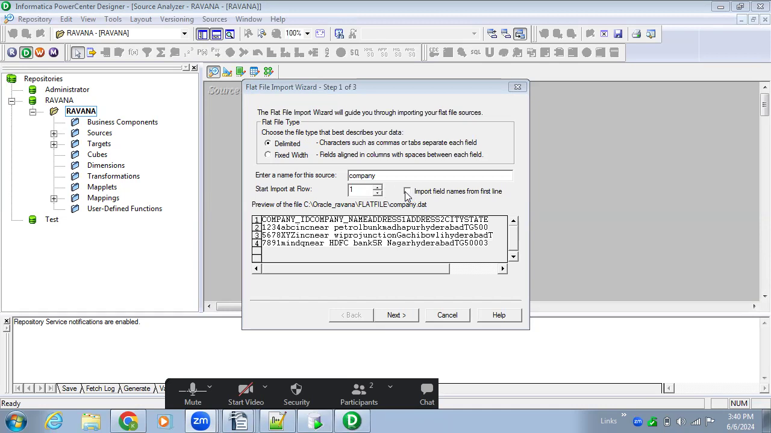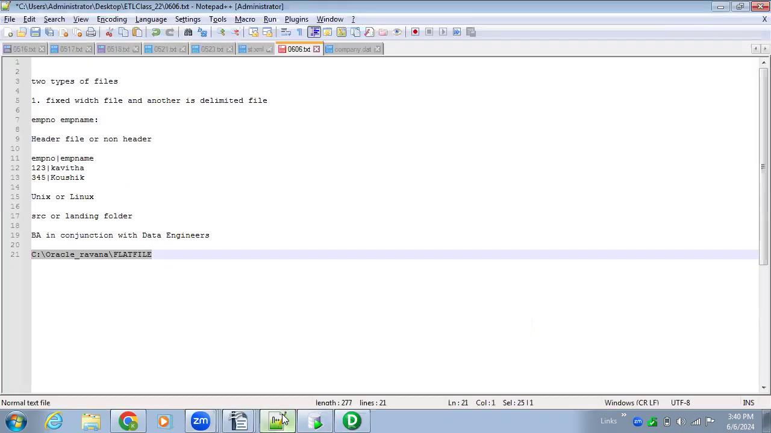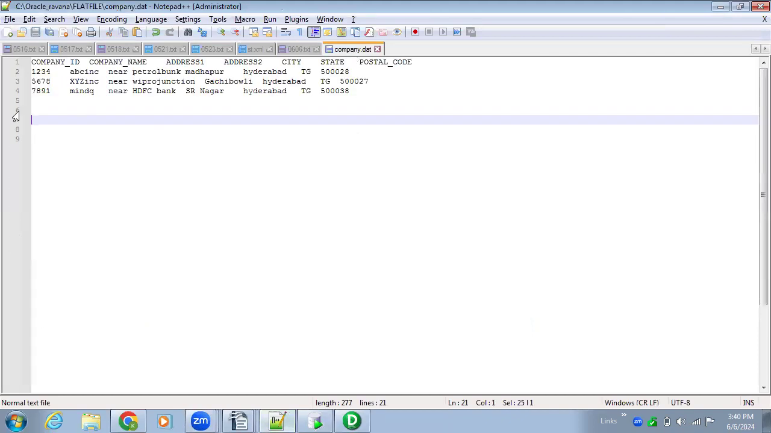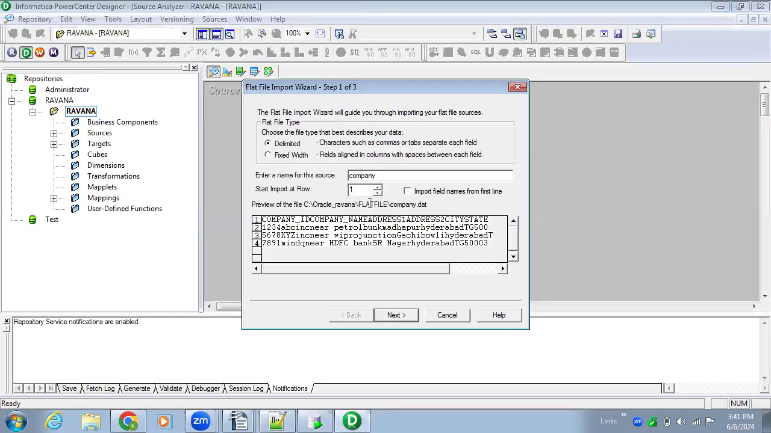And then here is the important thing. Start import at row one. What is row one? Is it a header file or a non-header file? Company.dat. First of all, it is a delimited file. What is the delimiter character? Yeah, it is a tab space, and it is a header file. Since it is a header file, you will have to ignore the first row to import the data.